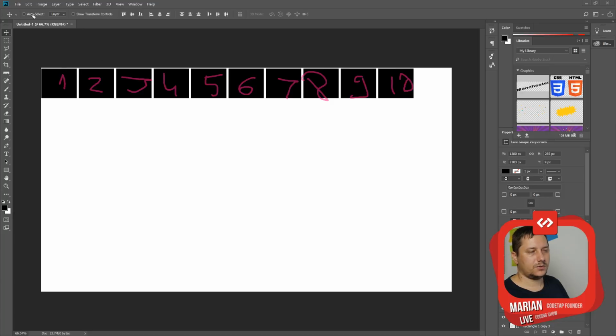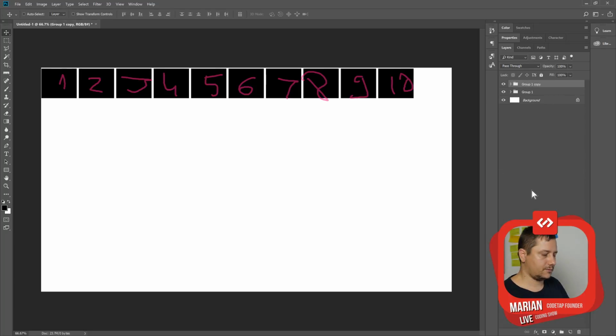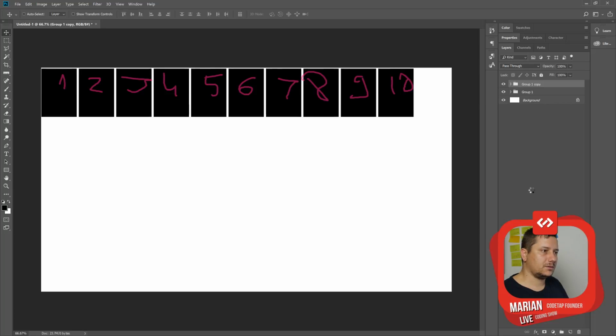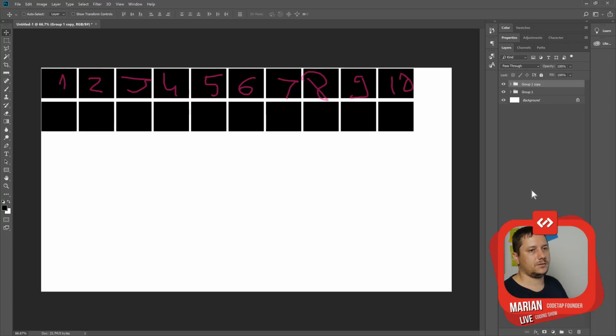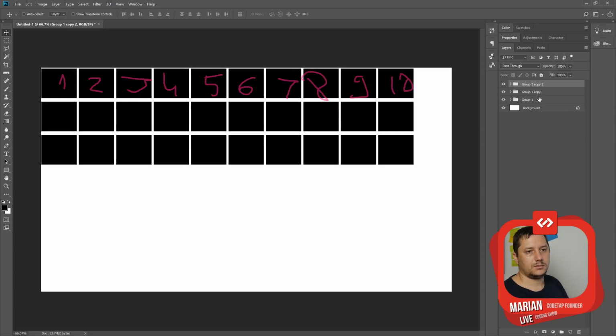right? And guess what? Once I'm done with this, make some room. Once I'm done with this, I will group them. So then I will create more images like that, right? And then more images. So this is how I will have 30 images in one image, one big image, right?